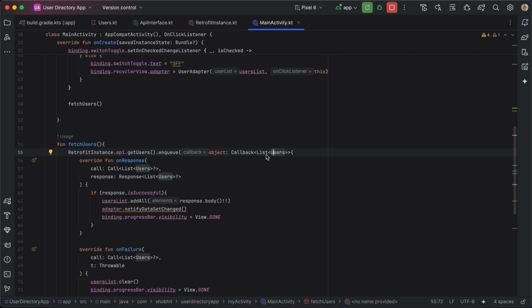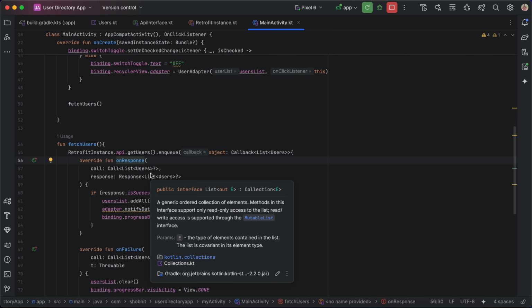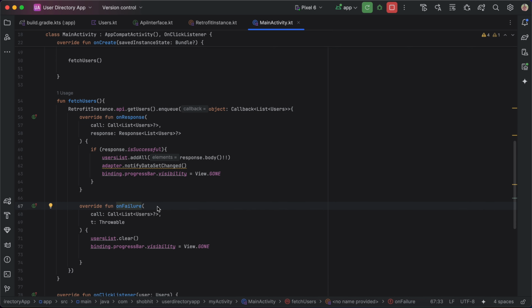When you write this code, Android Studio will give an error on this object, and when you click on this, Android Studio will say to implement two methods. First one is onResponse, and the second one is onFailure.